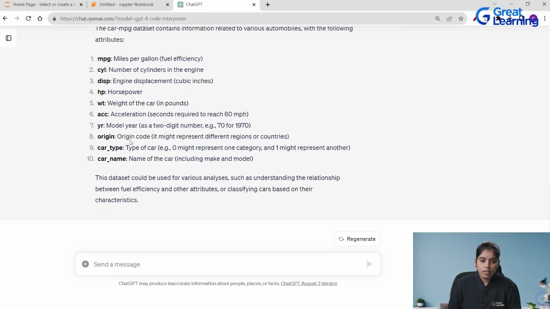So next is origin, that is origin code. It might represent different regions or countries. Then after that, car type, that is type of car for which we are doing this analysis. So type of car, example 0 might represent one category and 1 might represent another. Car name, the last variable, that is name of the car, which basically includes make and model. Now, this data set could be used for various analyses, such as understanding the relationship between fuel efficiency and other attributes, or classifying cars based on their characteristics. Here, we're going to understand the relationship between fuel efficiency and other attributes.